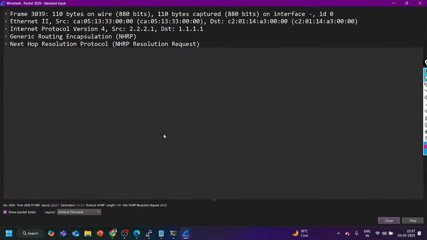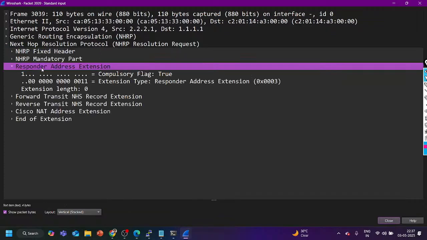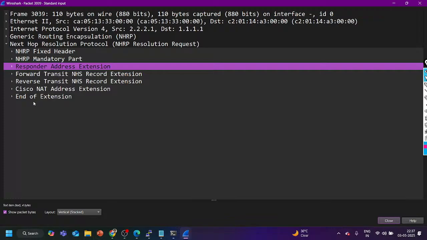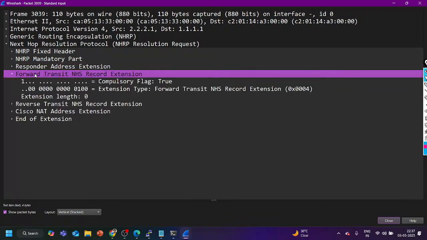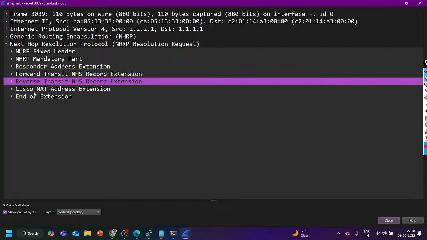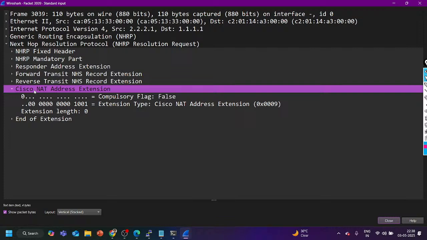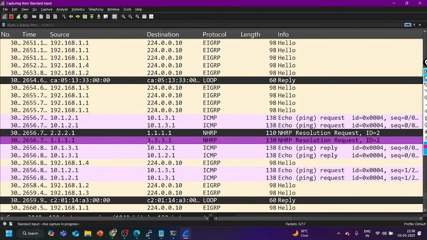2.2.2 is sending, and it is asking what in this message? See, it is asking about the... here somewhere you will find that IP address. It is asking about the NBMA address of 192.168.1.3, and then your hub router will see here the NBMA address.